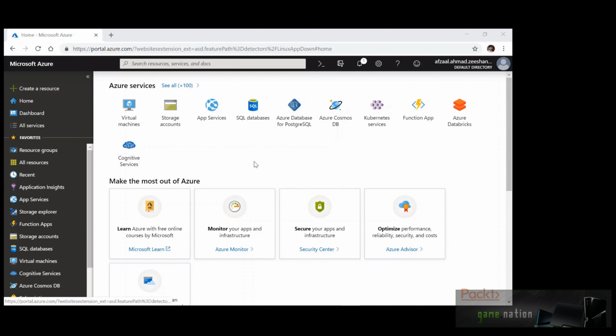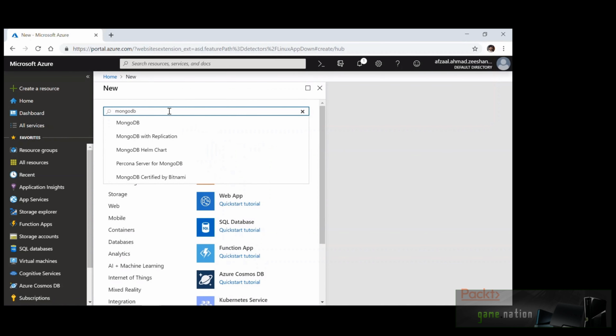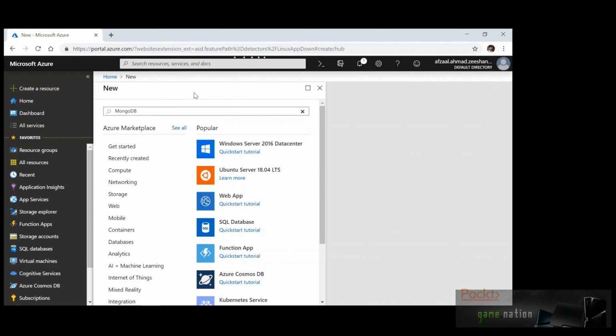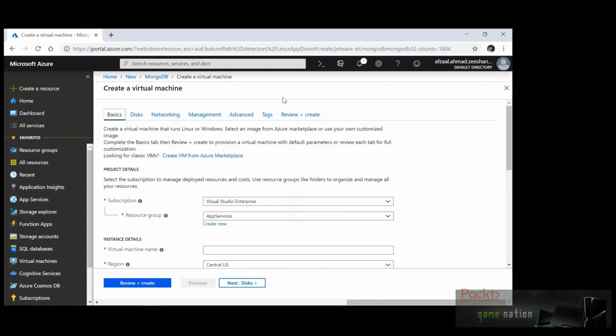To create a new instance, let's go to the Azure portal and create a new resource. You can search for MongoDB and there will be a couple of options available on the portal. As you can see, the MongoDB basically is a virtual machine instance which will be created under your subscription. Once you select the software plan and click on Create, a new instance will be deployed. Of course, some information will be asked from you and then the instance will be deployed on the cloud.